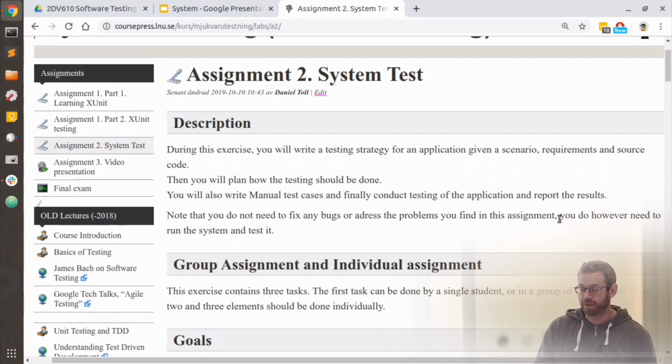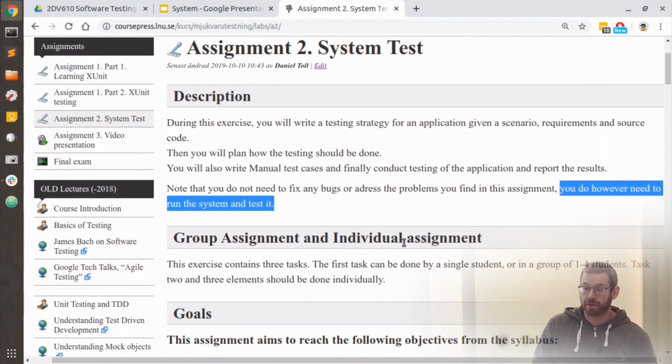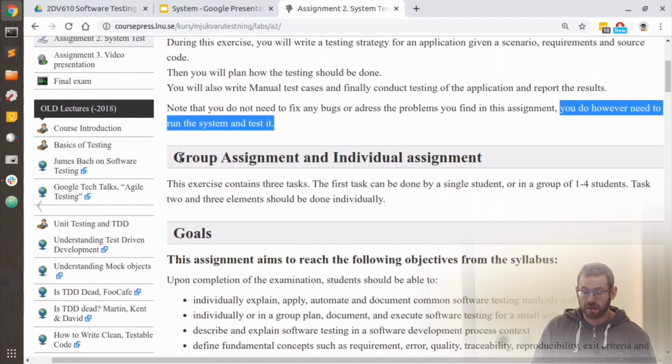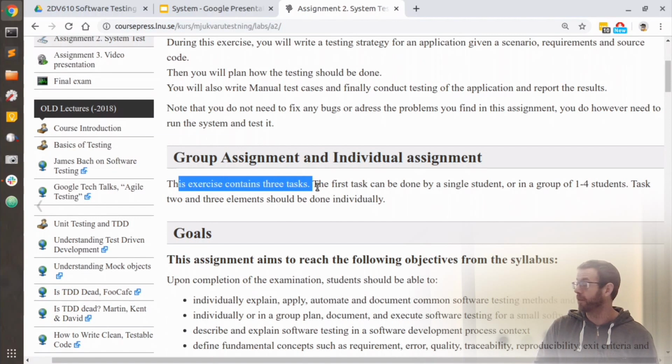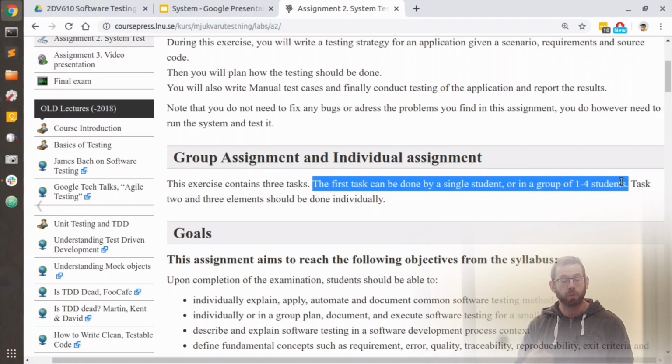But in order to test something, you need to run it. So just like for unit testing, in order to test a system, if you have an application, you need to run it, which may take some effort. This is a legacy software. But let's take group assignments first. This is an assignment with 3 different tasks, and the first one can be done as a single student or in a group of 1 to 4 students. You can work alone if you prefer to.